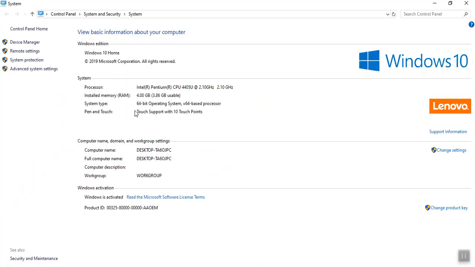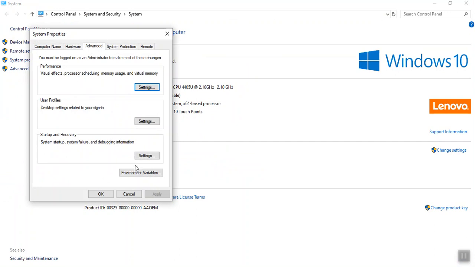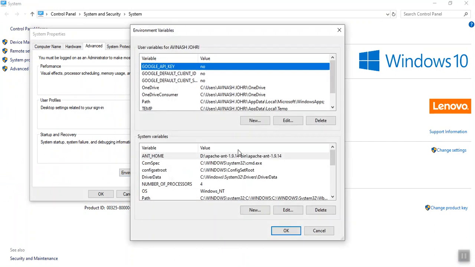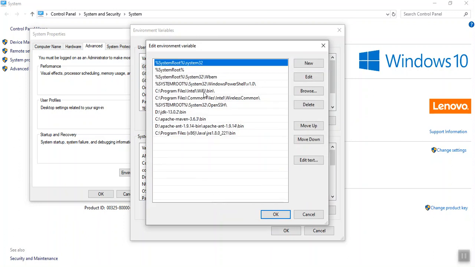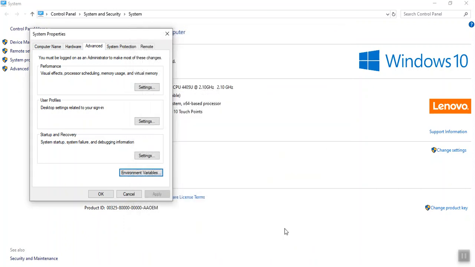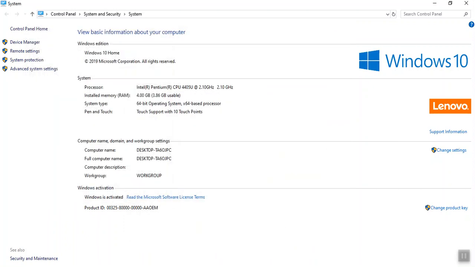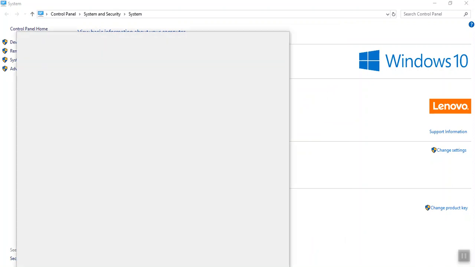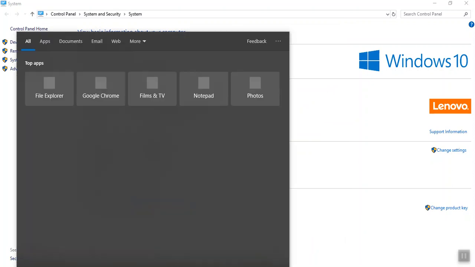properties, advanced settings, environment variable, and go to path and add your Ant variable here till bin. See what I have done? I have done the same. Now go to command prompt to verify whether it is correctly configured or not.